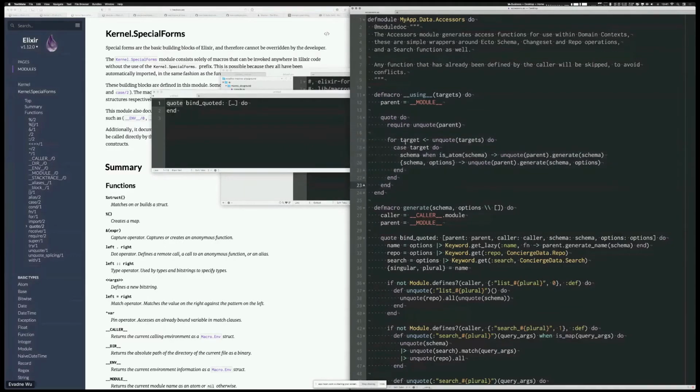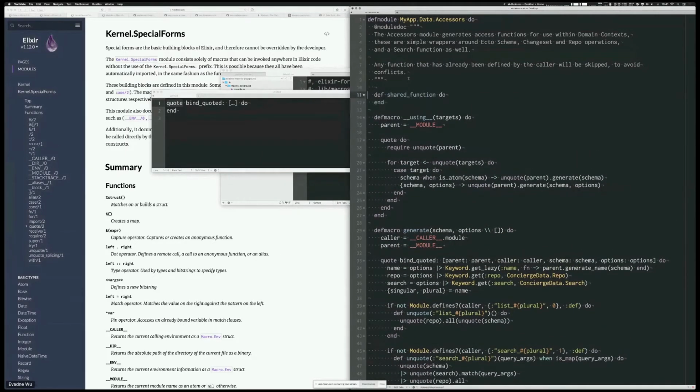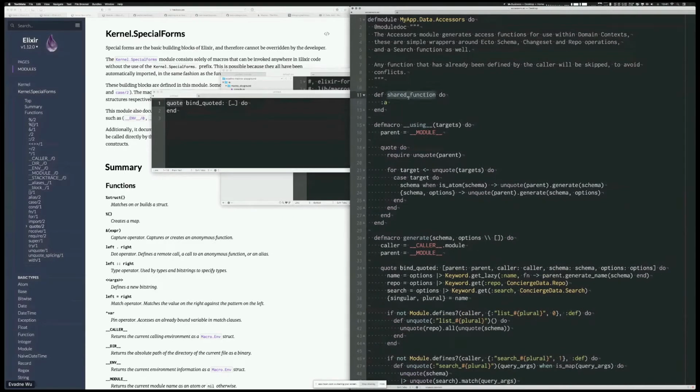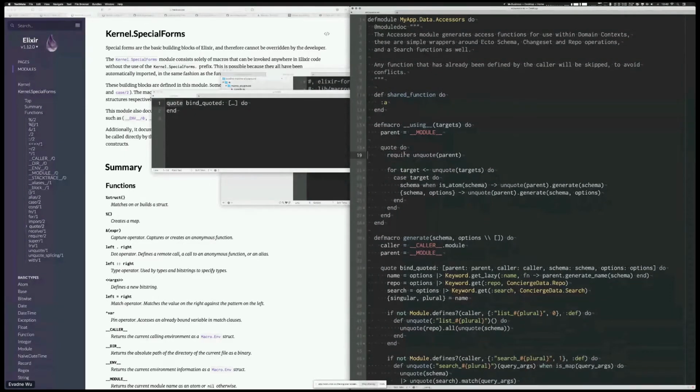So let's say if you have a shared function like this, and you want to call it, then you cannot type underscore module inside the quote, because then this will refer to the module that uses the macro. So instead, you will have to first capture the parent, and then you unquote parent, and then you can require, import or do whatever you want, like that.